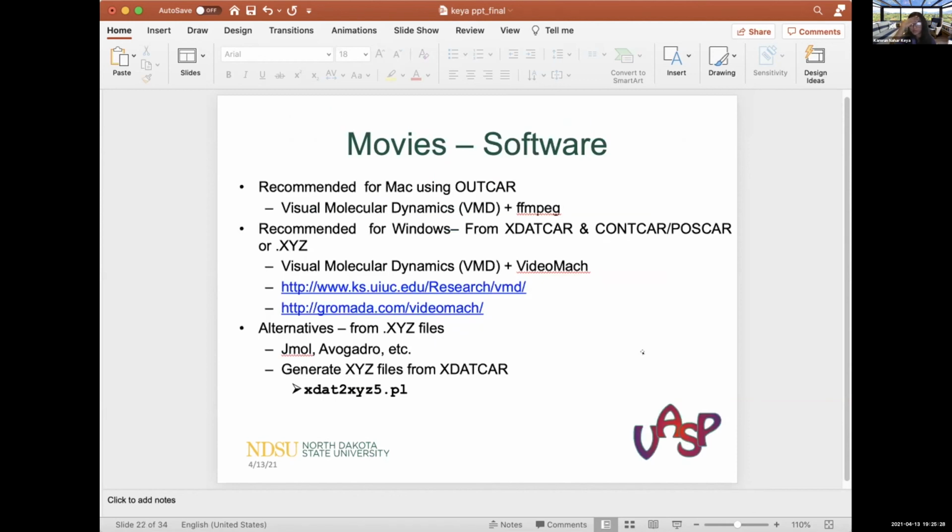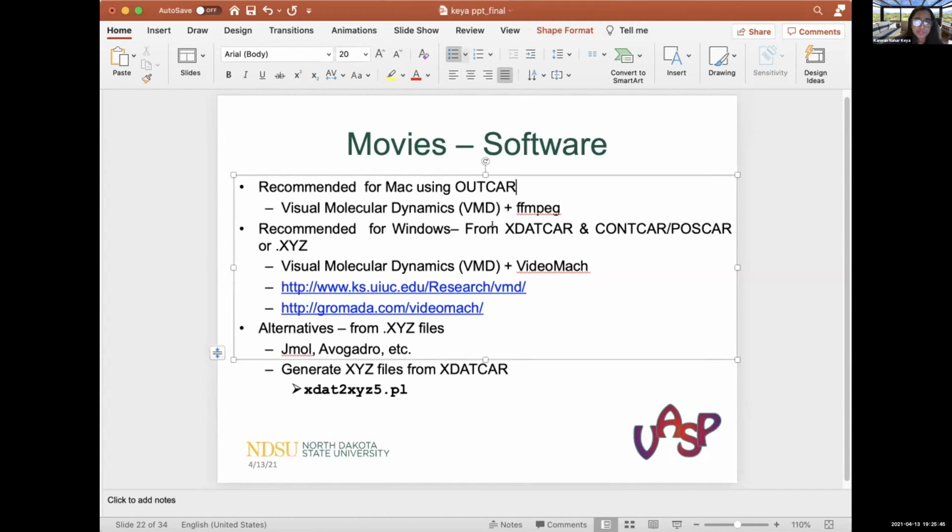This one is, suppose, AIMD. It's not that you can make a movie using AIMD only on a Mac. I did it using the INCAR file. If you want, you can use the XDATCAR file, CONTCAR file, and POSCAR file too for making a movie. And in Windows, you need to install another software because it's different from the Mac.